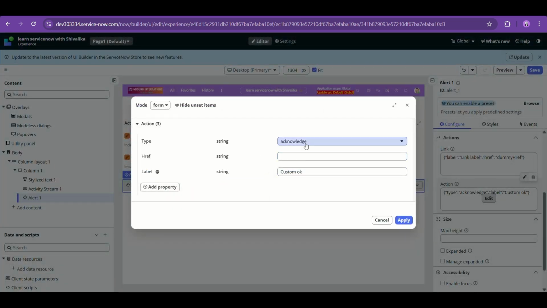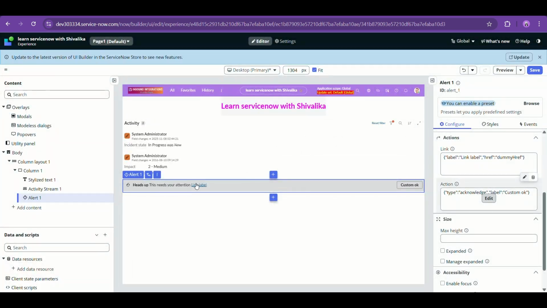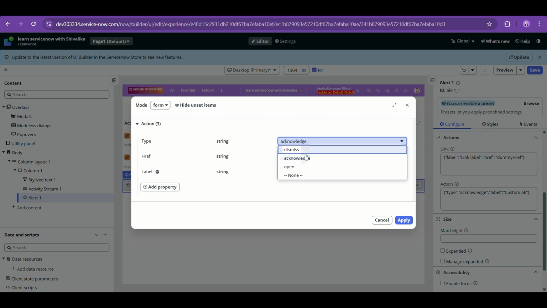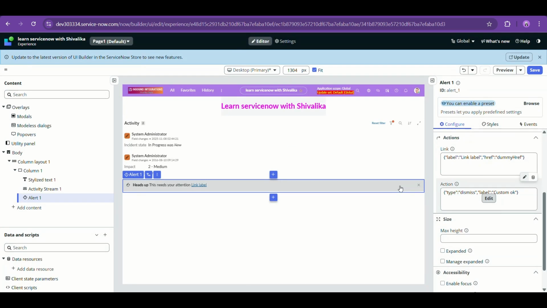You can see there is type, acknowledge. Action means that when this alert appears, what action you have to take. So when you click on this, you can see we have the types of action here. Dismiss is there, acknowledge is there, open is there. Dismiss means you can just click on the cross. Let me just show it. You can see there is just a cross here, right?